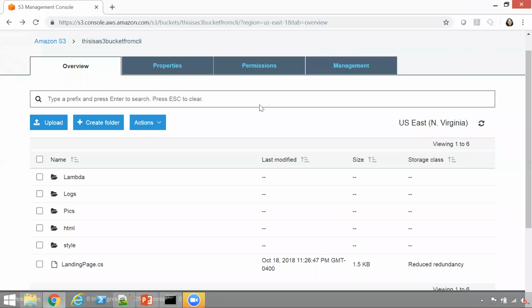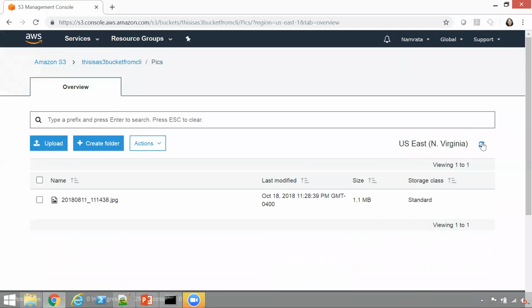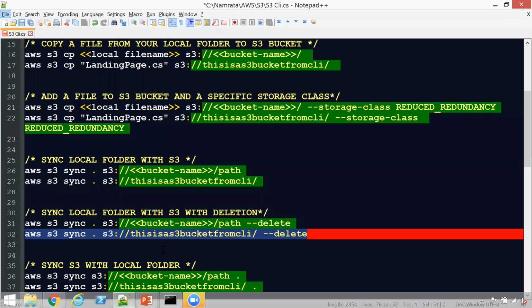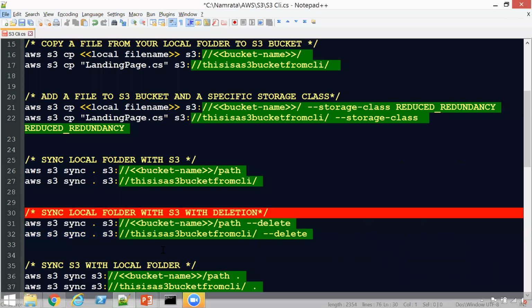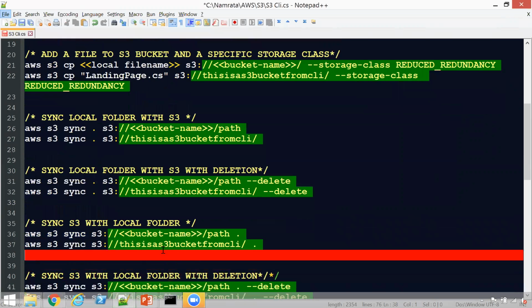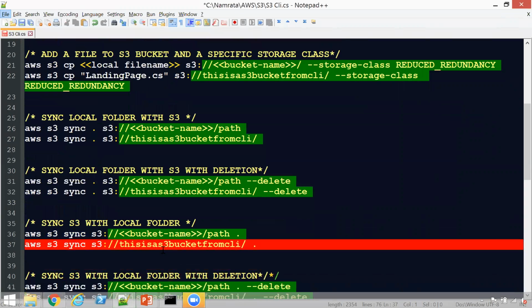So let's go ahead and check that. I'm going to click on Pix and hit refresh. As you see, the rest of the picture files have been deleted and we only have a single picture file right here. The next thing that we will do, after we have synced our local folder with our S3 bucket with deletion, is sync our S3 bucket with our local folder.